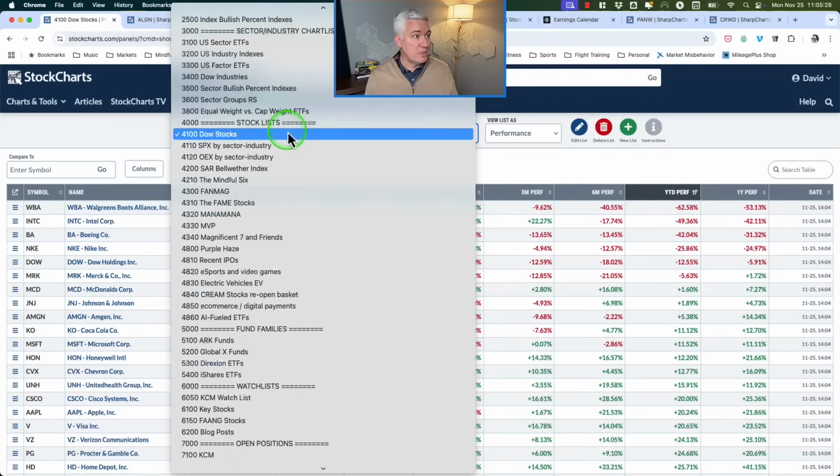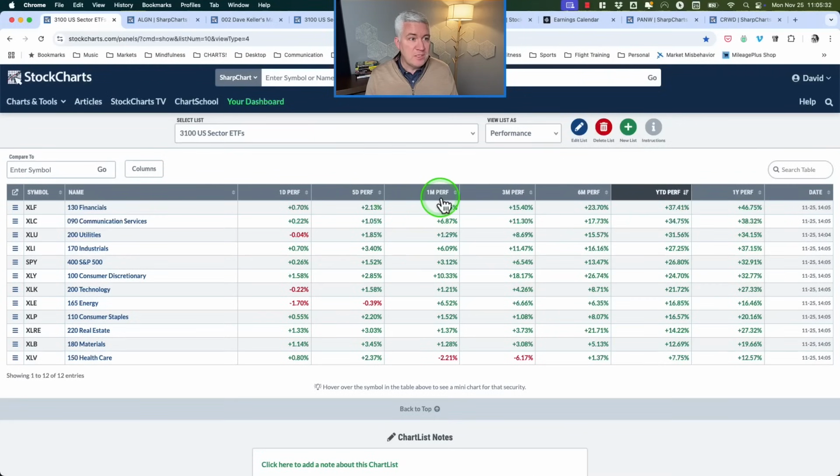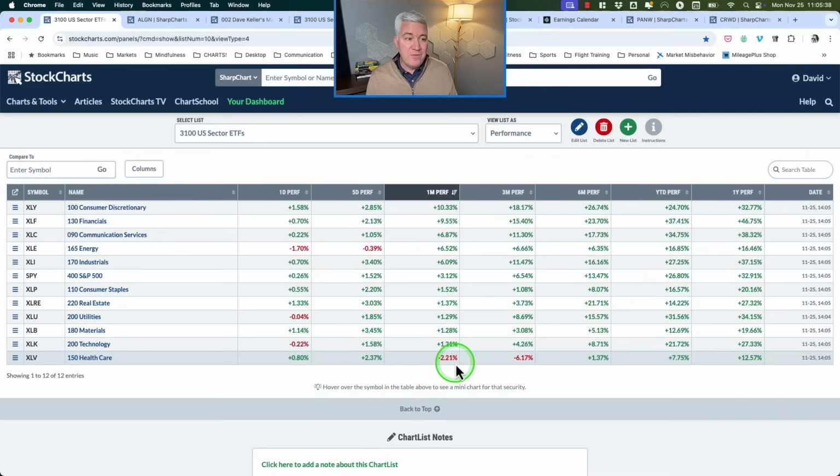As an example, I'll switch here to the sector ETFs. I use this all the time, right? So in the last month, consumer discretionary and financials both up about 10%. Healthcare is the only one of the 11 S&P sectors actually down over the last month.